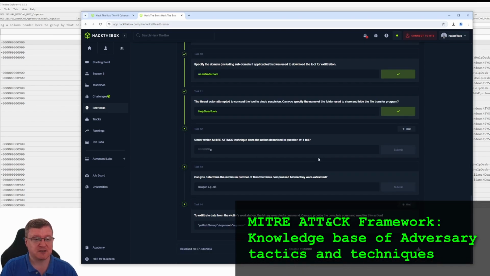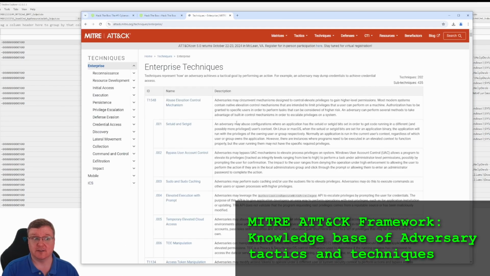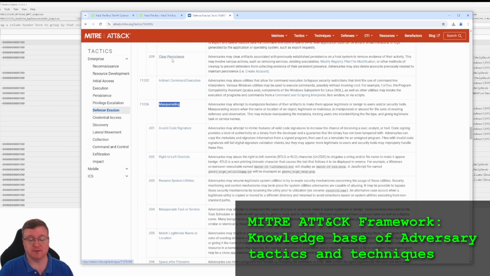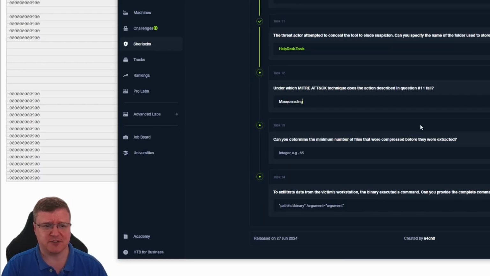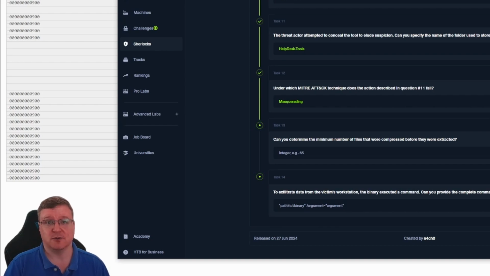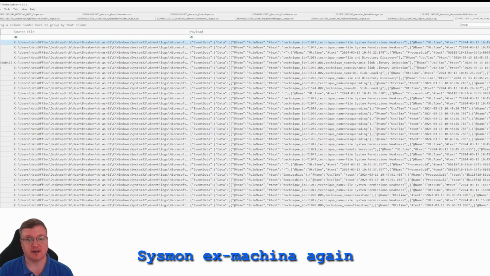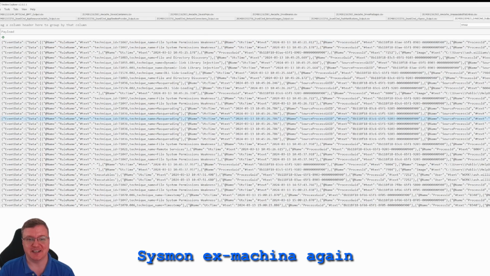Under which MITRE ATT&CK technique does the action described in question 11 fall under? Hiding things. Is that a MITRE thing? I don't know. Let's go and have a look. This is one of those questions where, who cares? It's like, do you know the MITRE ATT&CK technique that this falls under? Yeah, I do now. I went to look for it. Masquerading. There you go. I went and Googled it and I found it. Fun fact, it's actually got the technique of masquerading in here. I could have just grabbed that.